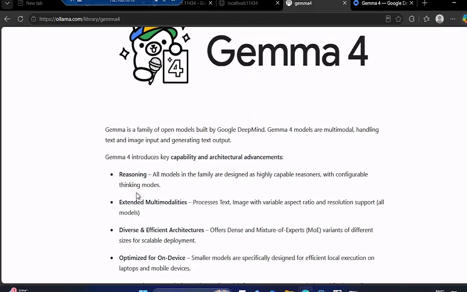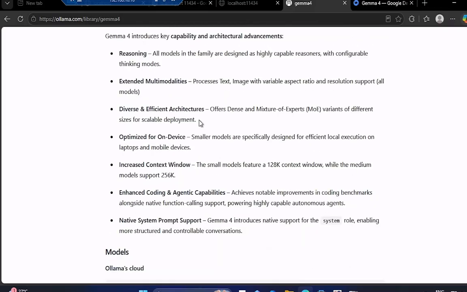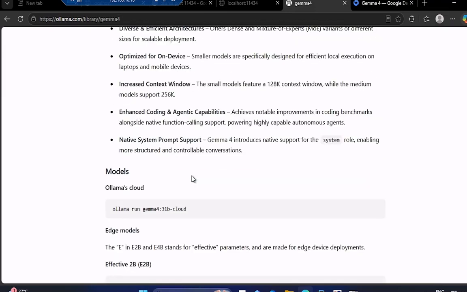So it can be used for reasoning, extended multimodalities, with a diverse and efficient architecture that offers dense and mixture of experts variants of different sizes for scalable deployment, optimized for on-device use, with an increased context window, enhanced coding and agentic capabilities, and native system prompt support.